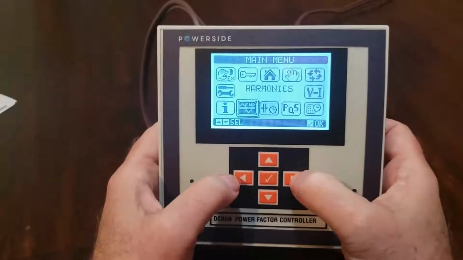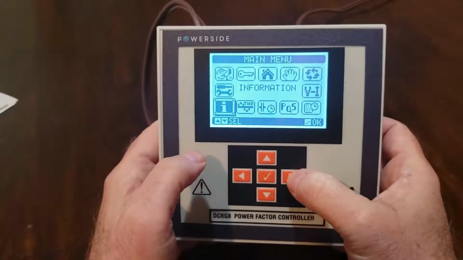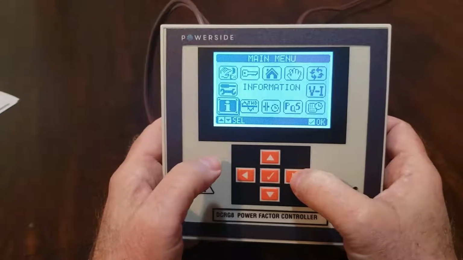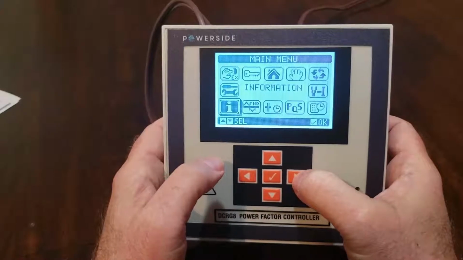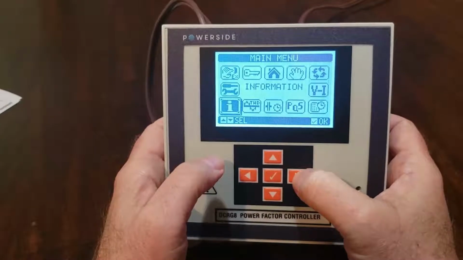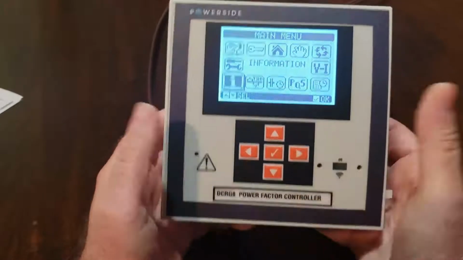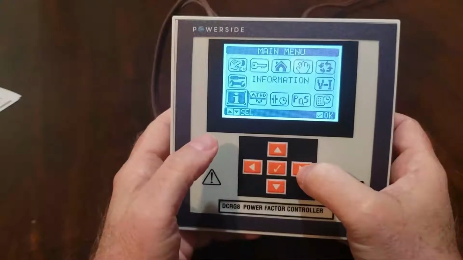Stepping around to I, this is information, stuff like the revision level of the software, just stuff for maintaining the controller itself or understanding what it is. You'd see it for any kind of control device.